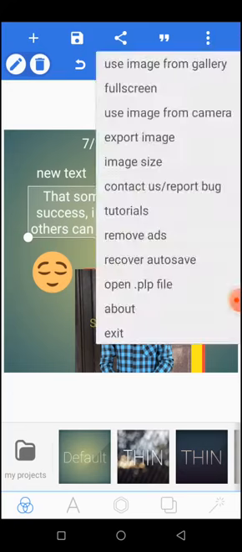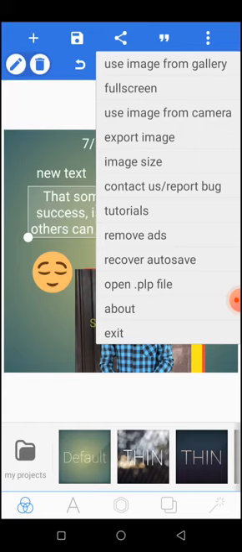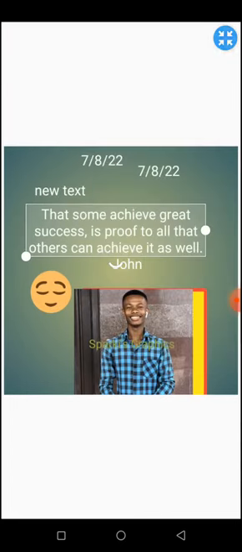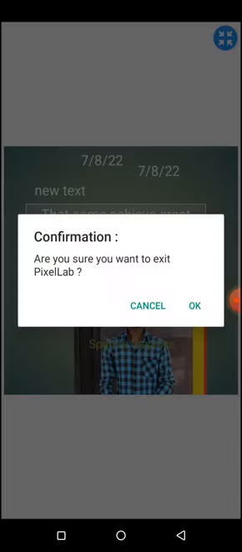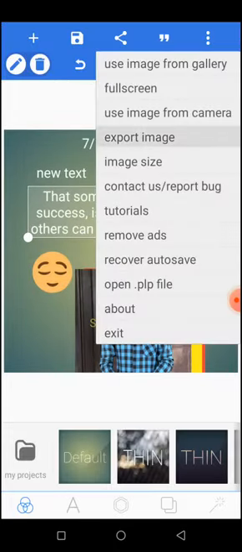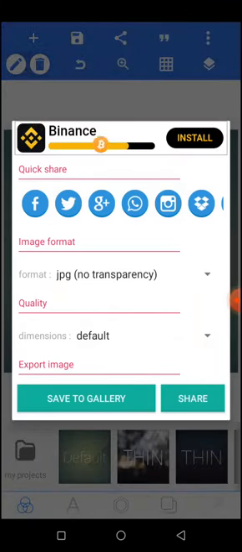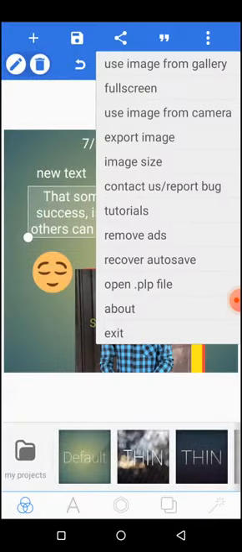Now the next thing we have is use image from gallery. When you tap on these three dots, you can use an image from your gallery. If you want to use an image from your gallery, you tap on it. The next one is full screen. If you want your work to be full screen, you can see everything now is on a full screen, okay. On the full screen, you can get back to it. The next one you tap on is export image. If you want to export your image, okay, that is still the same thing as saving your image, okay.